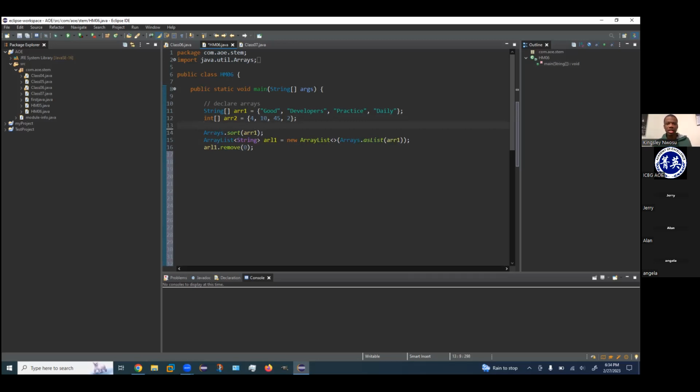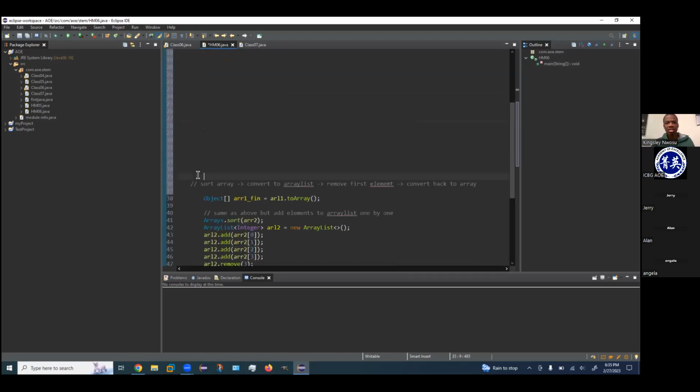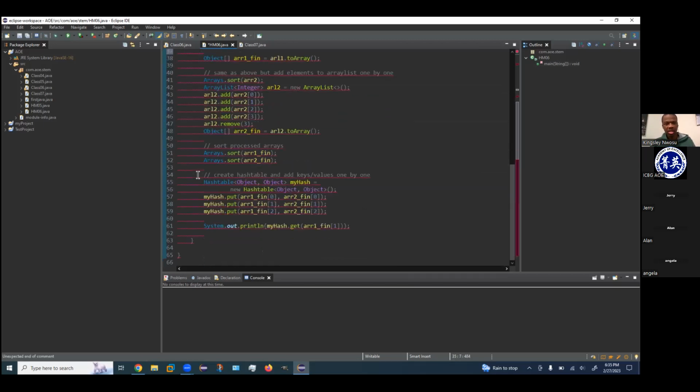remove the shortest element in the first array. So this is my solution to it right here in these 3 lines. And I'll probably just comment everything else under here so we can see how the code goes as we're going along.